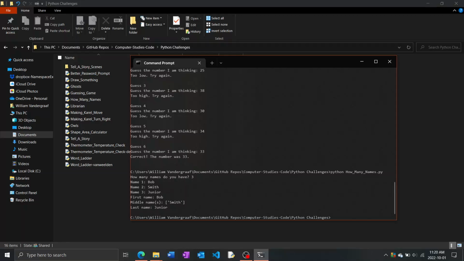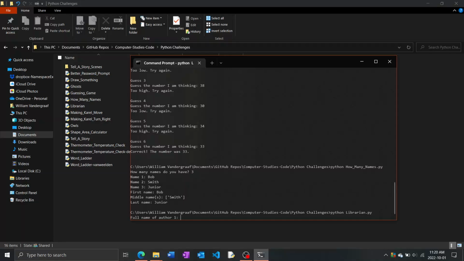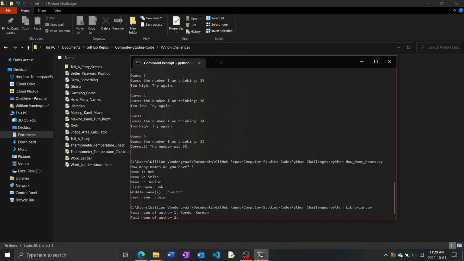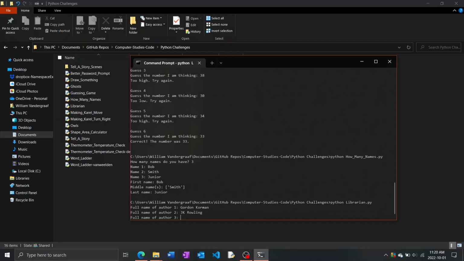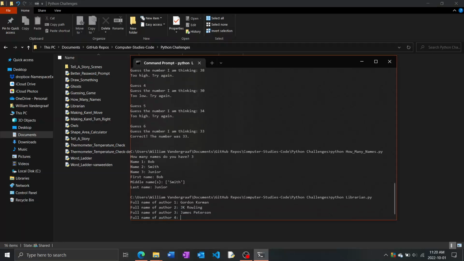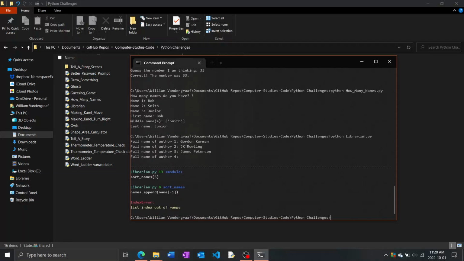Okay, now we are going to check our library program. The full name of author 1. Let's do Gordon Korman and J.K. Rowling. And what's another common author? James Patterson. No idea if I'm spelling that right. Okay, I don't have any more. So you go like that.